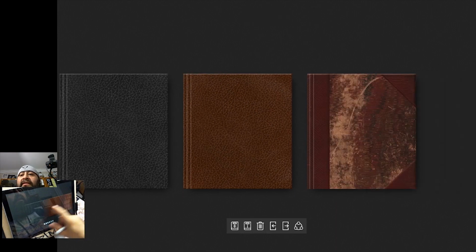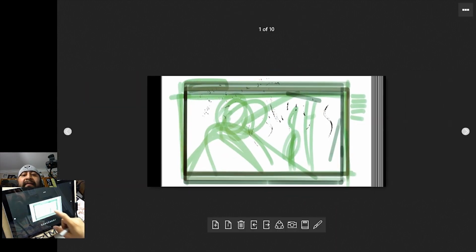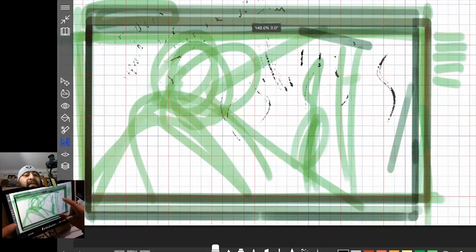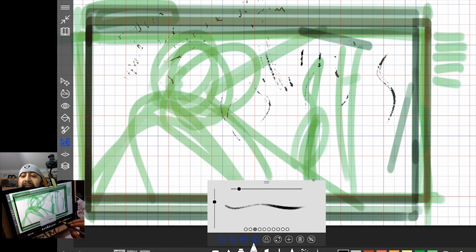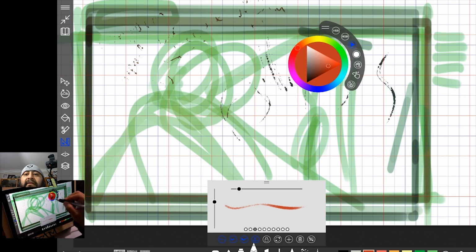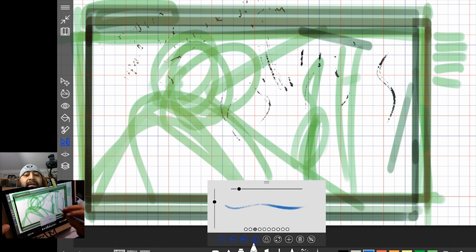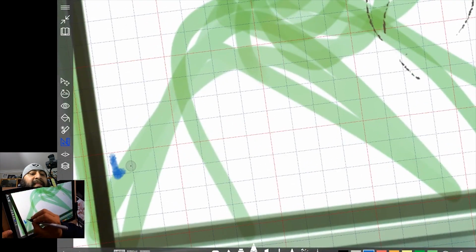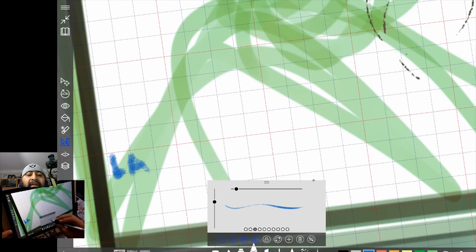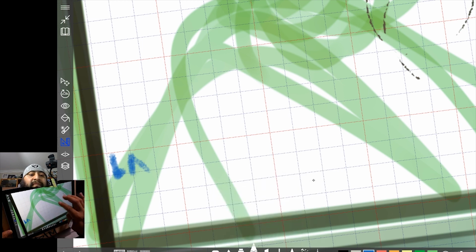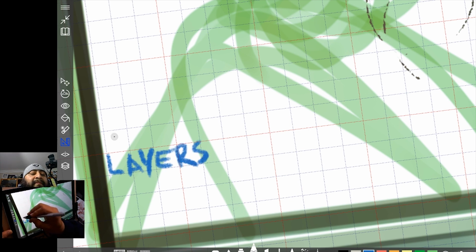So let me go into this sketchbook so that I can make some annotations for you. So here we go. Let's get a pencil. Let's go ahead with that. Let's change my color, and now I can tell you that is layers. Here we go. Layers. Oh, it's too thick. And turn that up. There we go. Layers. Layer settings.